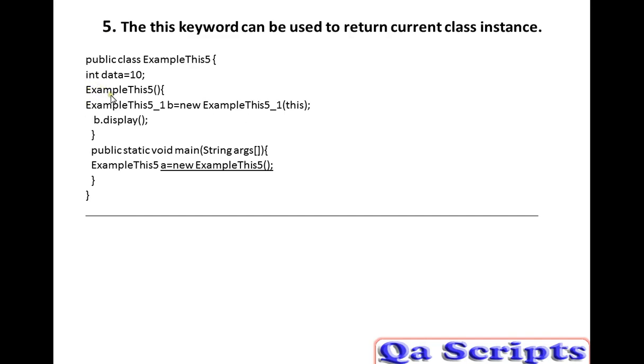Inside the class I have one variable, int data, and the value for this variable is 10. I have already assigned it. Then I have one constructor, that is the default constructor. Inside the default constructor I am trying to initialize an object of another class. Here there is another class name, if you closely observe: Example_this_5_1.